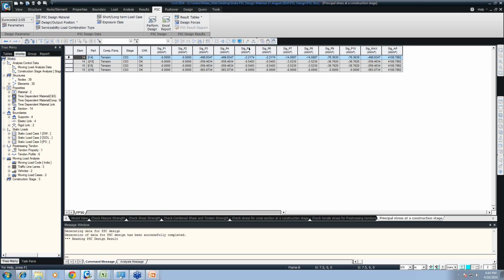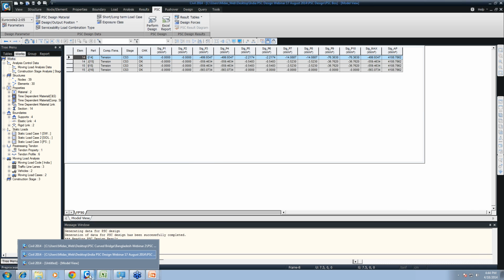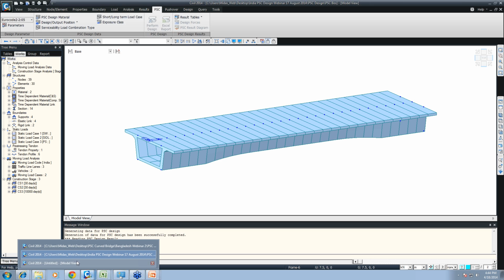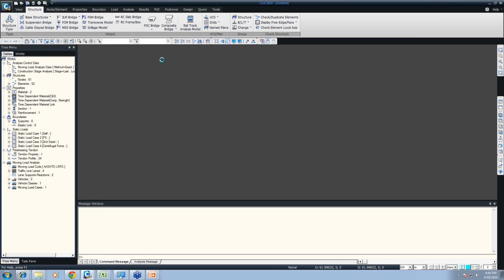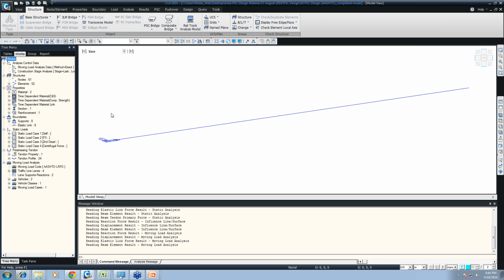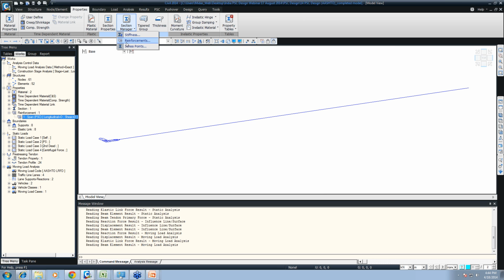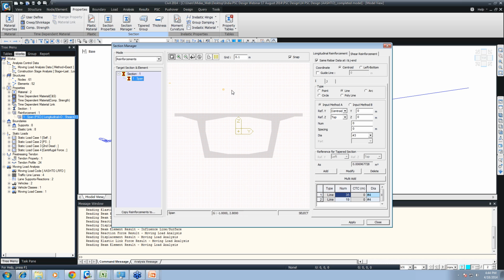Very quickly I will just show you how the reinforcement is done. In this case you can find that there is one reinforcement given. To give a reinforcement, you go to properties, section manager, reinforcement, and then click on span. Then you can define either a longitudinal reinforcement or a shear reinforcement, and you can define the input method like centroid A or B. So we can define the line method.